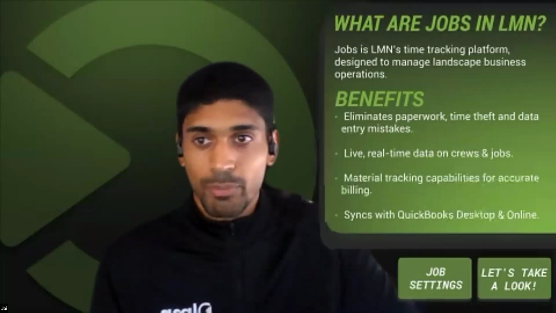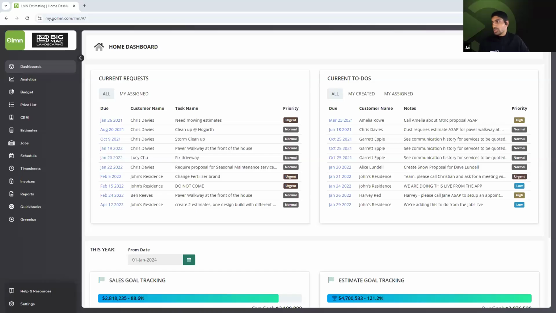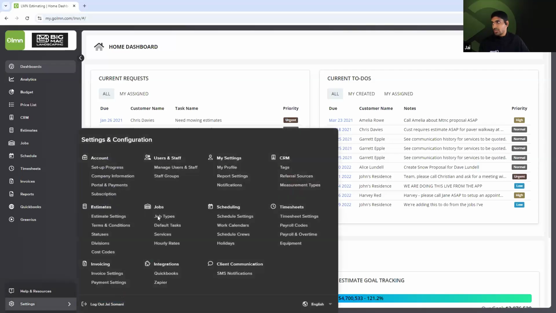To get started, as mentioned, before we begin the first method of job creation, I want to take you through the job settings. So with that being said, let's go ahead and navigate right into LMN. And the first thing we'll do is go over to our settings. We'll navigate to our jobs tool. And specifically, let's start with our job types.